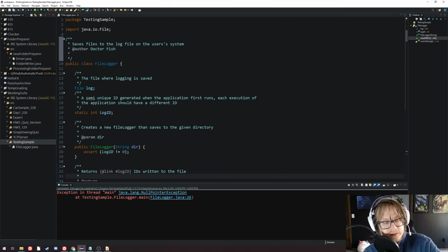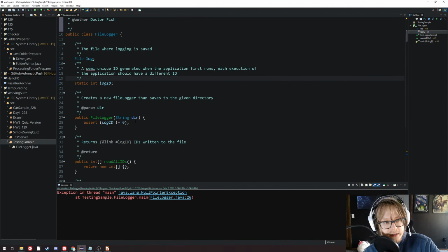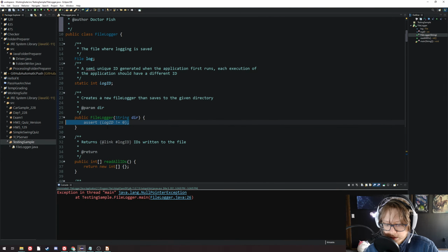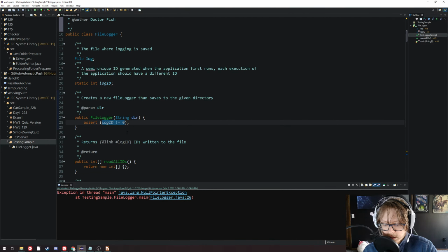All right, so I have two fields here, a log, that's the file where logging is saved, and then a log ID, which is supposed to be semi-unique. And I have the constructor for FileLogger, which has no code except this statement, which you've probably never seen before. It's an assertion. An assertion is basically a footgun. It's a statement that says, if the contents inside are true, we can keep going. If not, just crash right here and return the line that it crashed on. So this allows you to write very simple tests, and the assertion will verify whether that test passed or not. So the contents of the assertion are essentially the test.